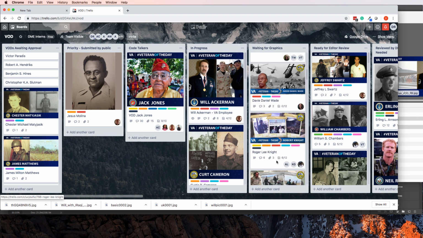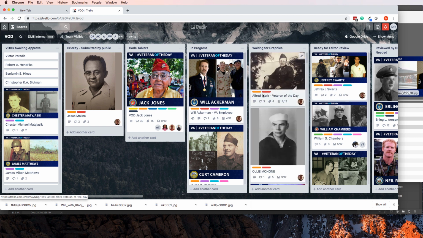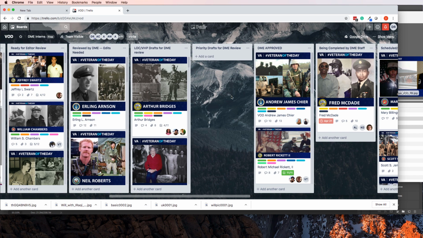Looks like we have a few in here now that we didn't do. Oh gosh. What's this one? No, this one. There's another red tag that stands for update graphic. So that's not the same. If you see a red tag with the priority on it, then you'll want to get working on that one as soon as possible. Once a priority one is finished, it doesn't go in this column, it goes over here for priority drafts for DME review.